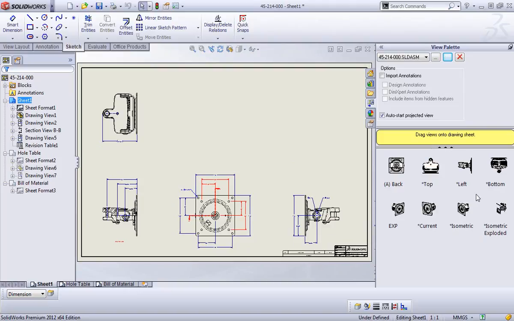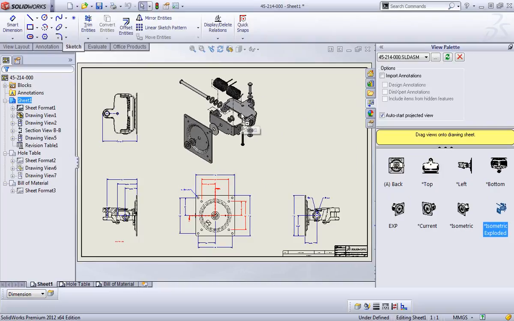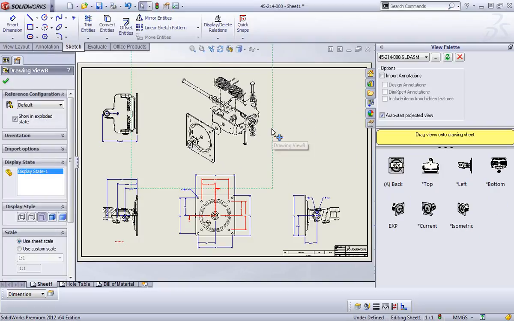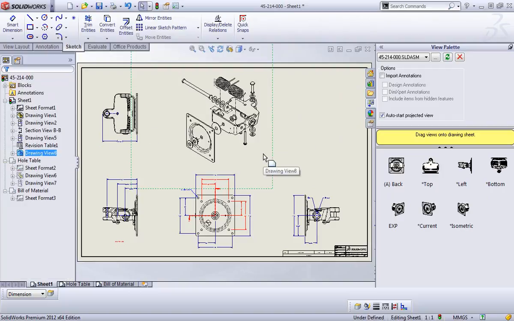Another new addition is that it automatically finds and adds exploded views if they're present in the assembly file. So if I drag and drop, it already knew that this assembly file had an exploded view associated with it. Now the exploded view does have to be present. It doesn't automatically do the explode for you, but if it does have the derived configuration in the assembly file, it automatically makes that view in the view palette.